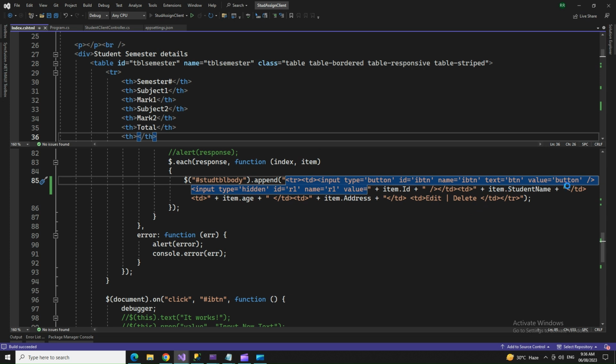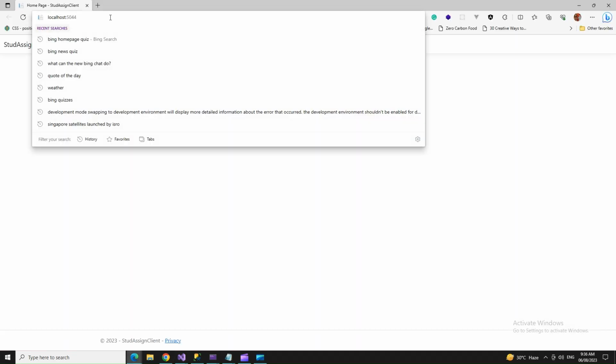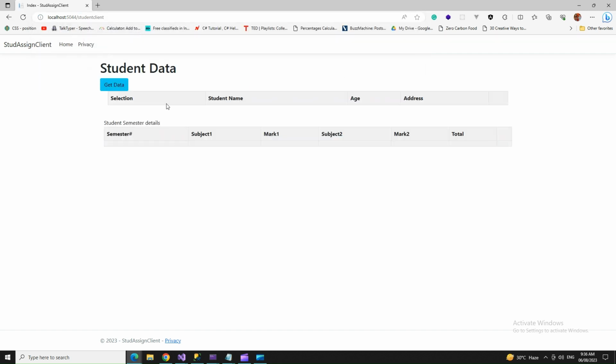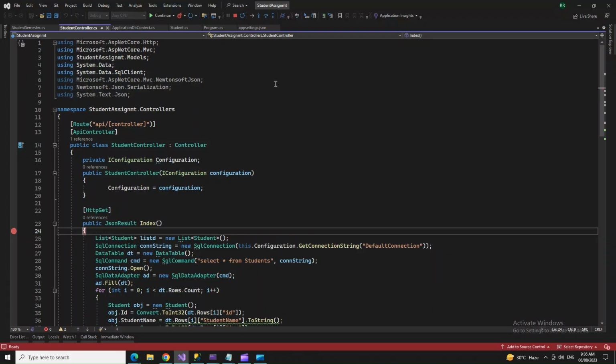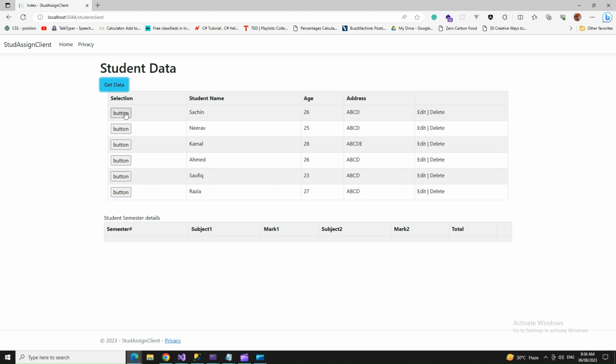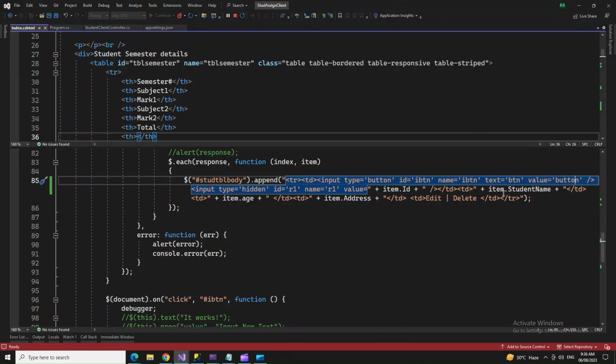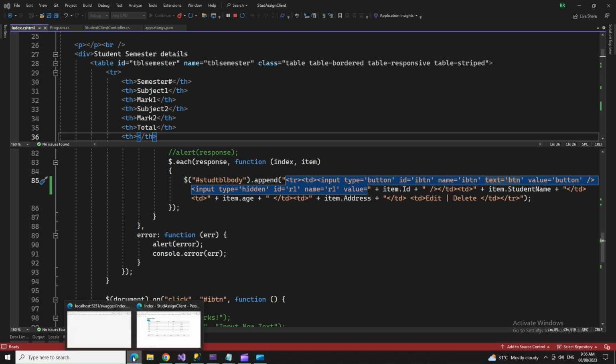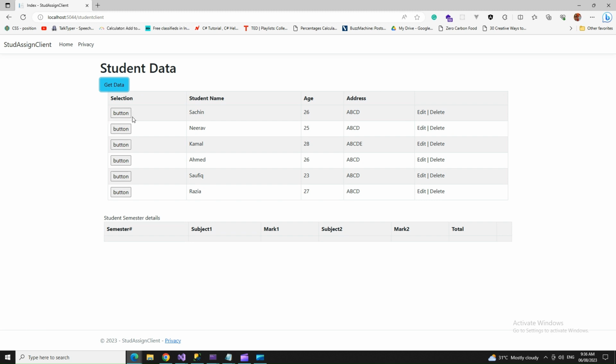Let's see if it's btn or button. Fetching the data from the database. Okay, so it's the value which is displayed on the button text, not the text. So this text doesn't show up, it's the value. So it's the value what you put in there that is shown up on the text of the button.